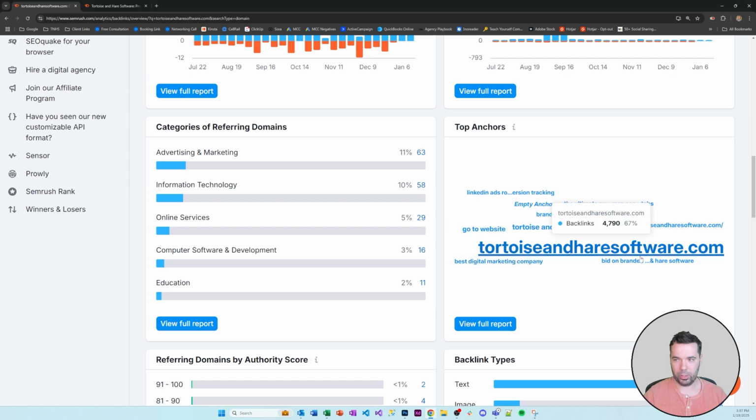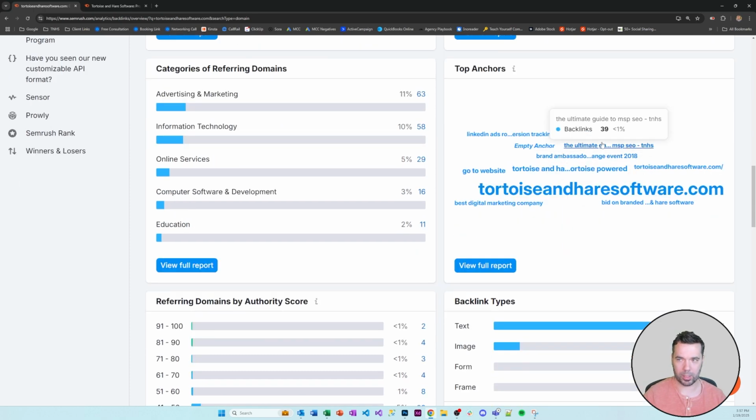You can look at anchors too, and you can see that we've got some good anchors such as best digital marketing company, things like that. These help tell Google what your website is about.